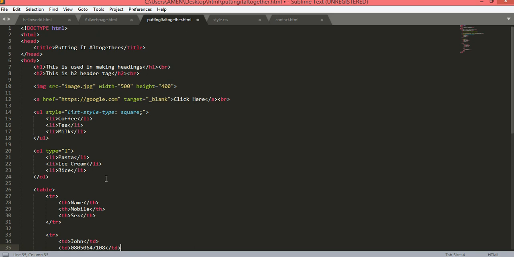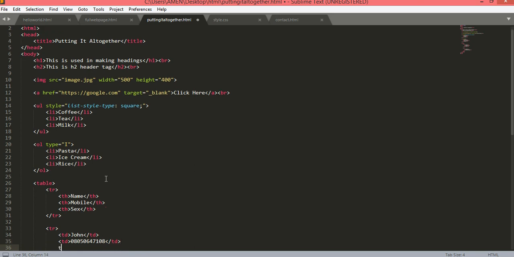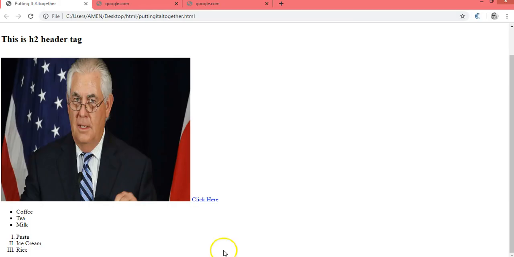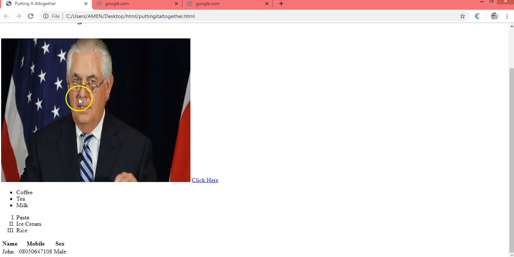Okay. Then for sex, I will enter another table data. I'll say male. So let's go ahead and preview it. Let's save and preview our table. Refresh. So you see, we now have a table here.